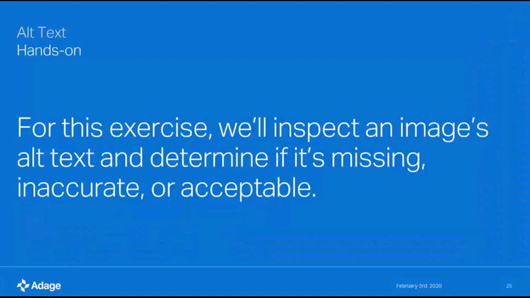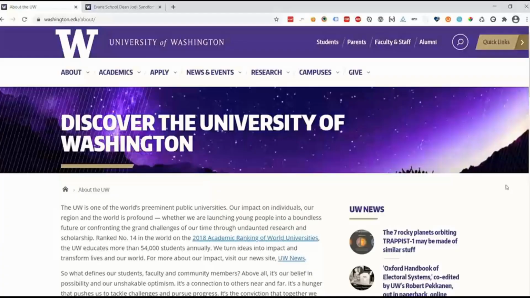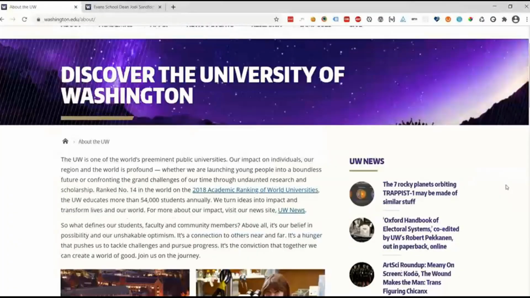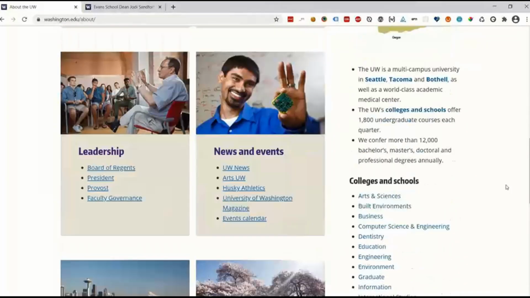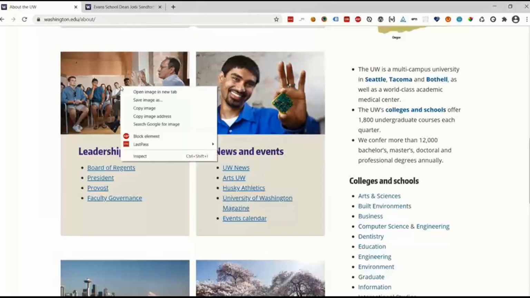All right, so a description of this exercise. For this exercise, we'll inspect an image's alt text and determine if it's missing, inaccurate, or acceptable. And so we have a couple of videos here. So this example is from the University of Washington's website, and academic sites are generally pretty accessible, and this site is quite good. So I'll show you here how to pull up the alt text for an image on your site. Find an image, right-click on it, and inspect.